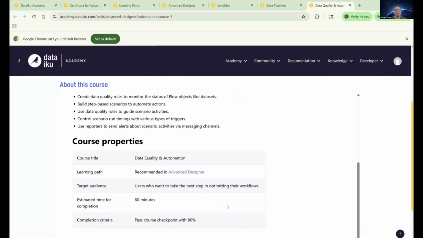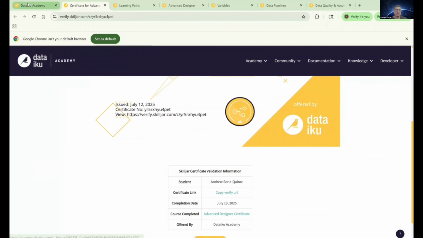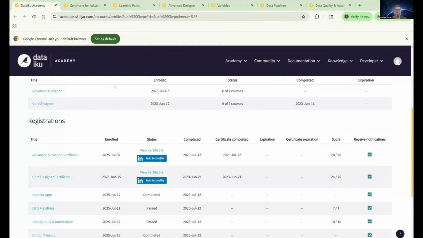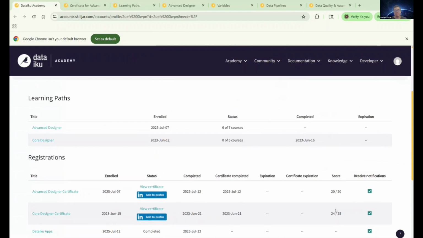And we will also need to pass it with an 80%. After you're done with the 3 courses, then you will need to take the exam. The exam itself is 20 questions. It's funny because the core designer is actually 25. The more advanced version of it is, for some reason, shorter than the previous one, but it makes sense too because the core designer certification also covers a lot more. It goes into a lot more things, just because it's more general and covers a lot of other things. But yeah, that is it.